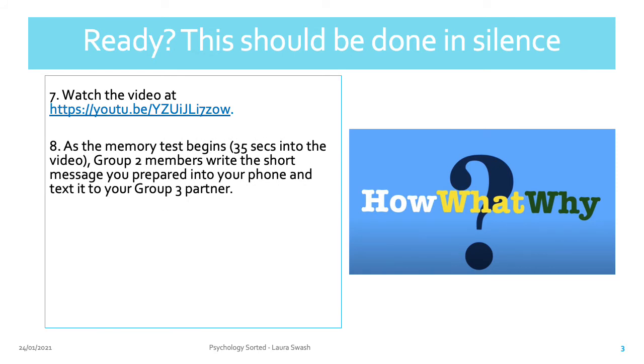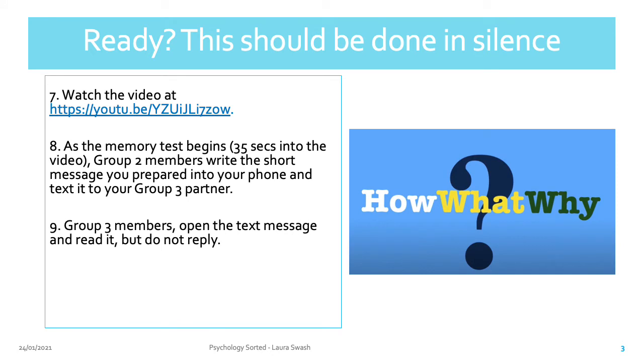As the memory test in the video begins, which is 35 seconds into the video, Group 2 members need to write the short message you prepared, the 10-word message, into your phone and text it to your Group 3 partner whose number you have. Group 3 members, you'll hear the text come in, open it and read it, but do not reply to it.